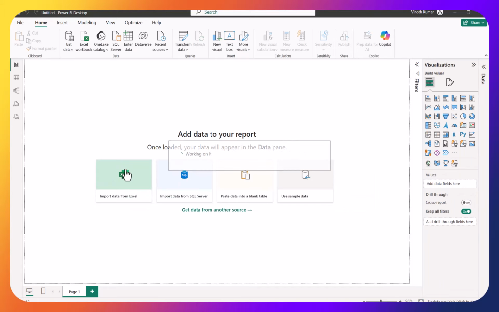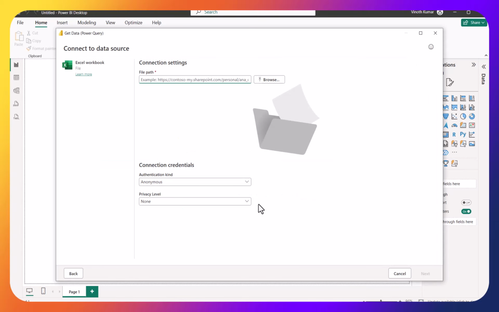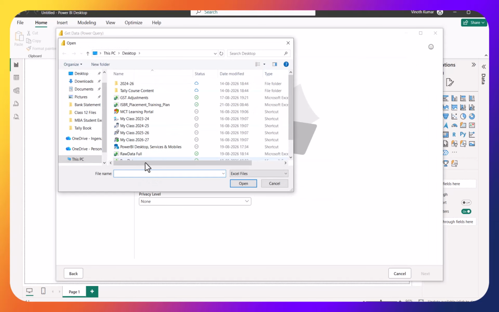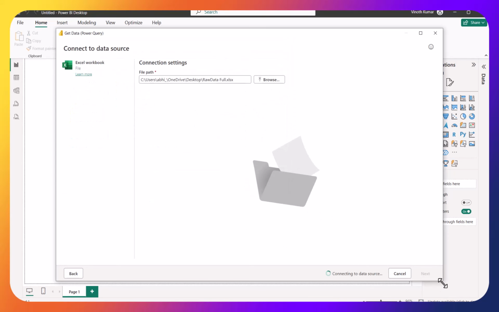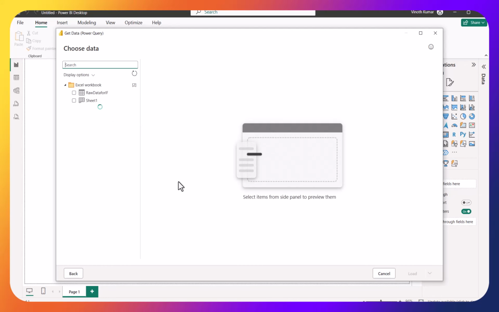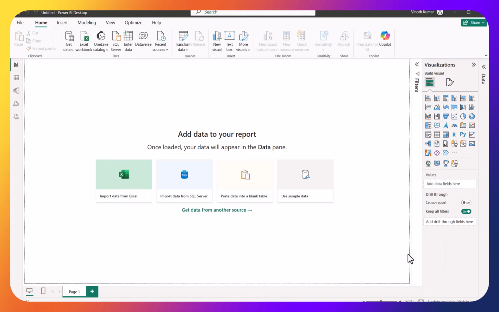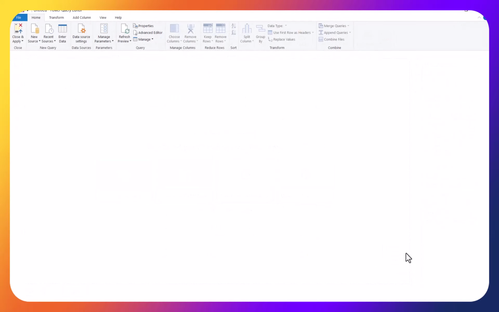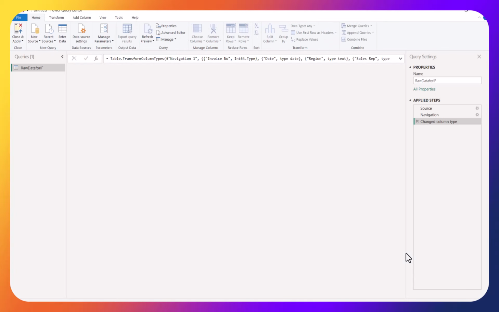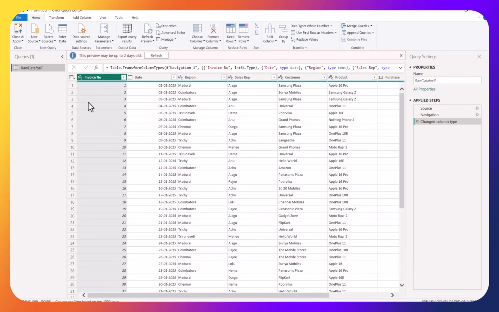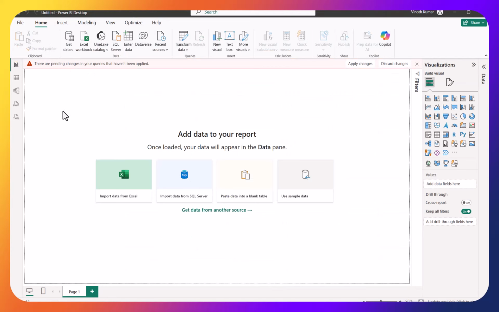Click Import data from Excel, and you get the Get Data pop-up automatically. Then I'm going to just browse the data sets here. Once I see the data set, I'm going to load the data to Transform Data. Transform Data will take the data automatically to my Power Query Editor here. Then again, as usual, Close & Apply so that the data comes back to Power BI Desktop.